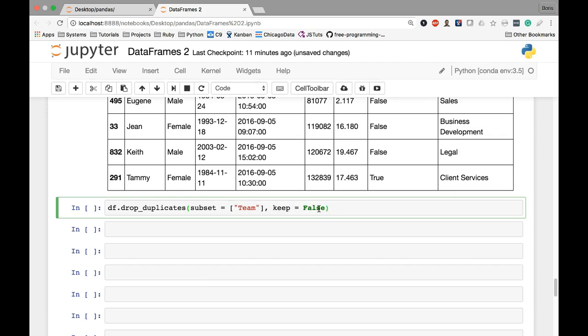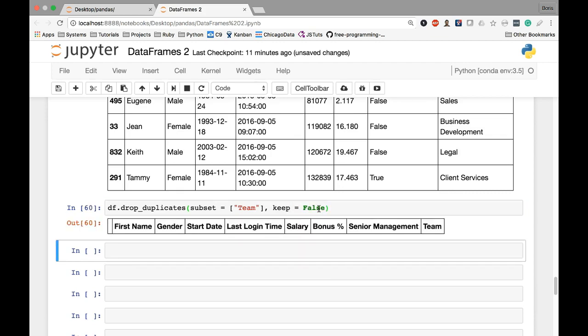What's actually going to happen is we're going to get an empty data frame. And the reason is because there's no single team value that only occurs once in that team column. Whether it's marketing or finance or business development, all of those values occur more than once. There's no unique ones. So that keep argument is not going to keep any duplicates. It's going to completely wipe them out.